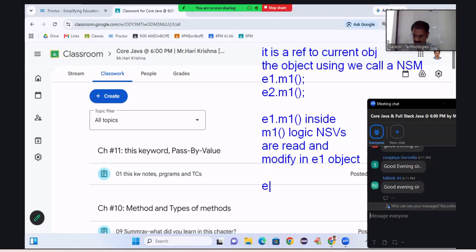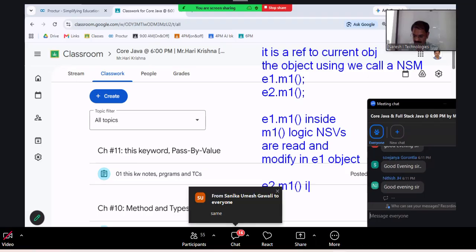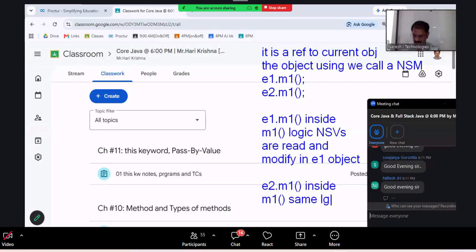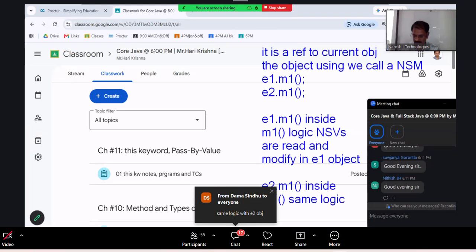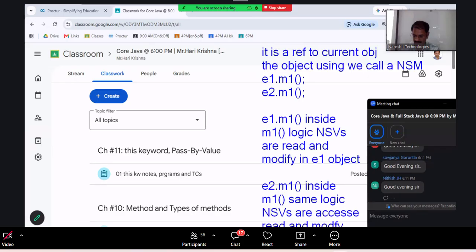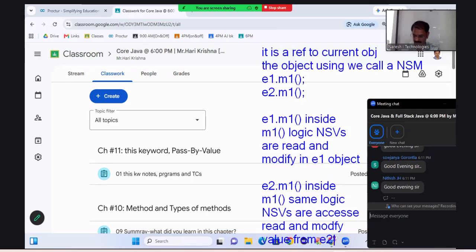In the next statement, E2 dot M1, is a different logic executed or the same logic? Same logic inside M1. First time, non-static variables were accessed from E1. This time, non-static variables are accessed, read and modified from E2. That is the meaning that should come to your mind.